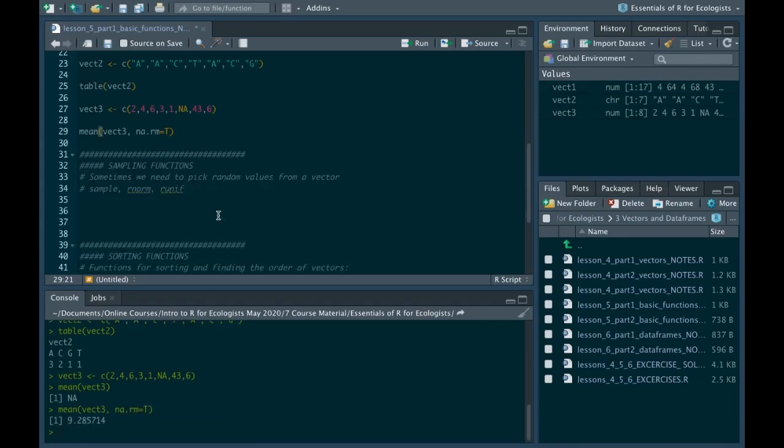All right, so sometimes we need to pick random values from a vector because we need a random subset of our data for cross-validation, or because we just want to play around with something and don't need the full data set, or maybe we just need a random number for a simulation we're running. The simplest way to do this is using the sample function, which takes several arguments.